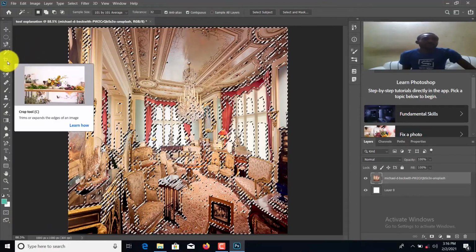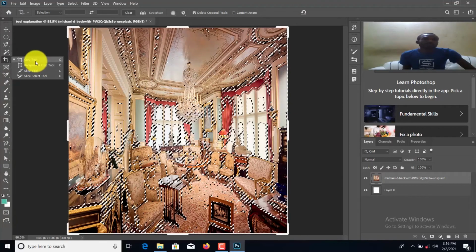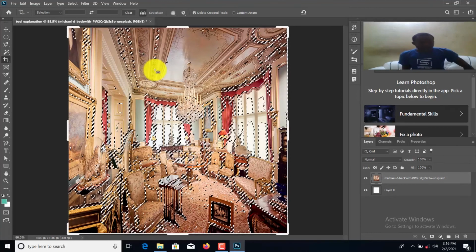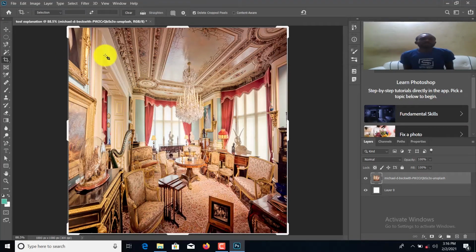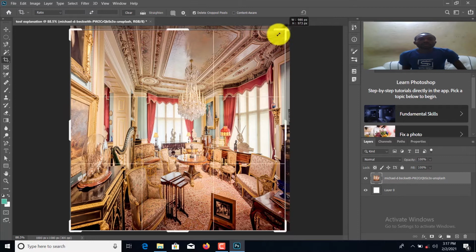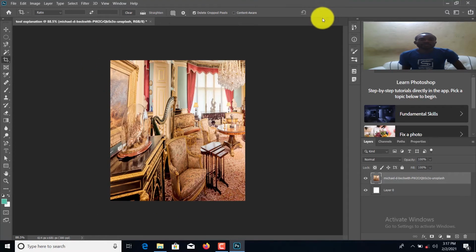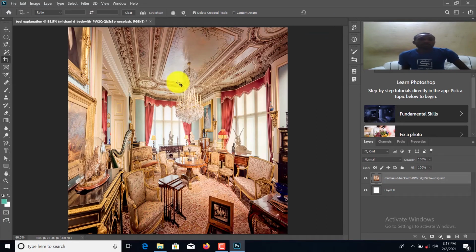Under the magic wand tool, we have the next one. We have the crop tool. The crop tool is simply a tool that is used to resize or reshape images, that is your image or your canvas. So for example, when you select the first one under this, you have the crop tool. You select the crop tool, you can crop to resize this particular image, or you can do whatsoever you want with the crop tool.